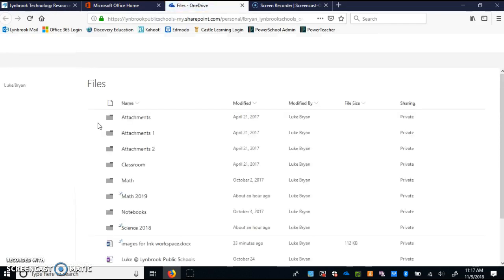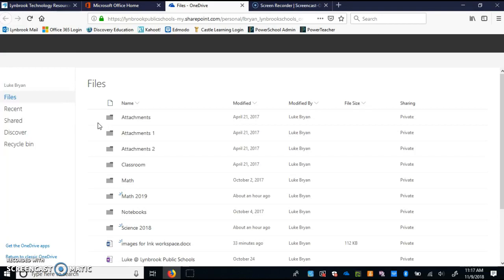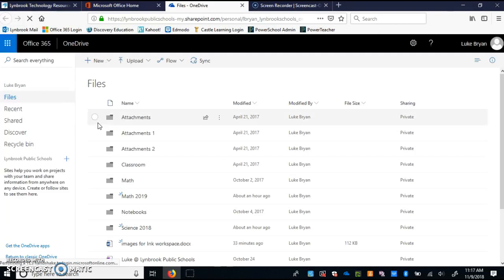From here, we're going to have two different options. We can upload either a single file or an entire folder from another location. It's important to note that wherever you currently are is where the files or folders will be uploaded to. For instance, right now I'm just in the basic place where my files are stored. You'll see where I created folders.